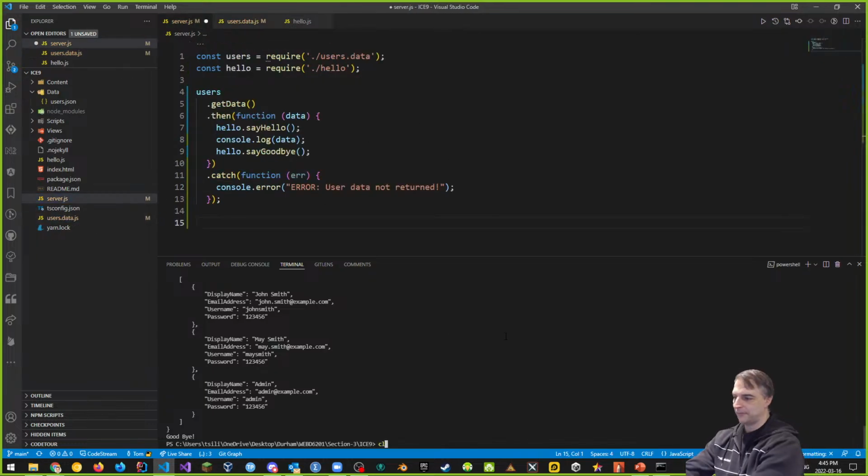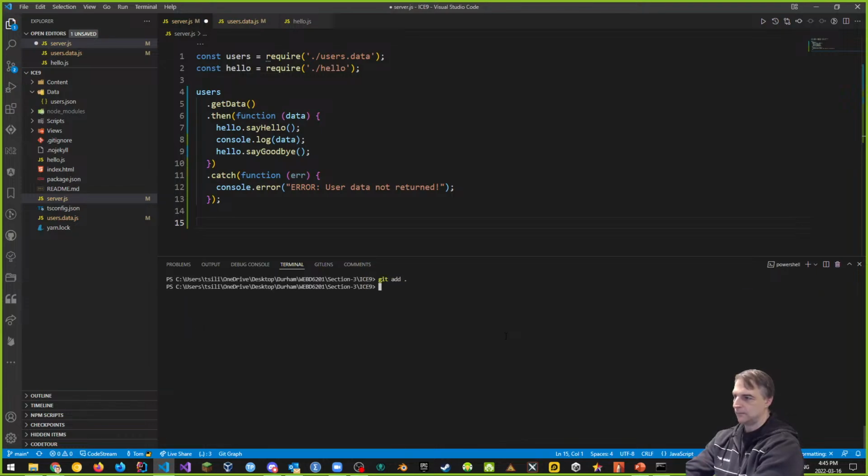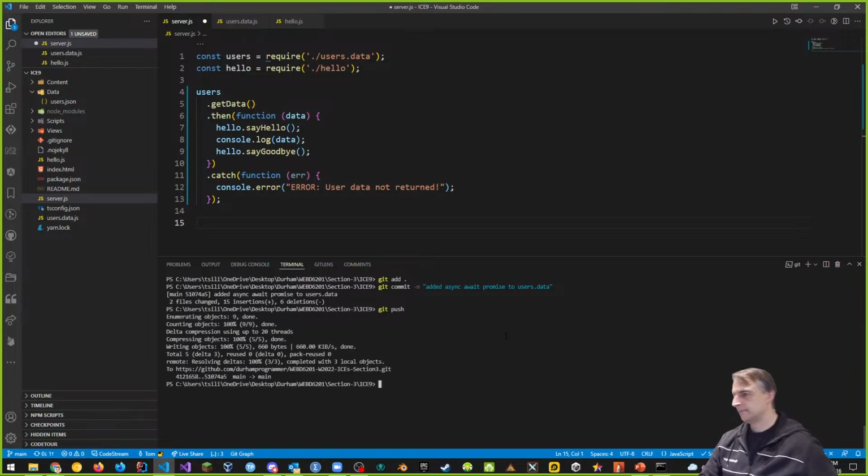Let's put this up on GitHub. And we'll say, added async await promise to users data. Okay, so an async await pattern, right?